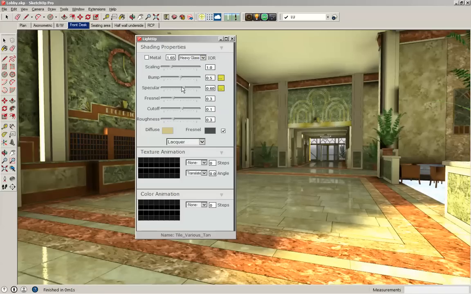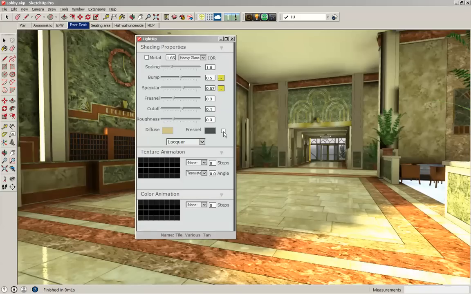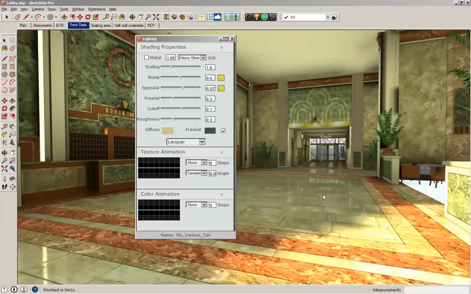Specular is something that's probably familiar from Revit. Some other features that it uses is something called Fresnel. And Fresnel, if I check that, uncheck that option, you see how everything is fairly evenly lit? Well, in reality, when you view a surface from a low angle, there's often kind of a darkening that happens.